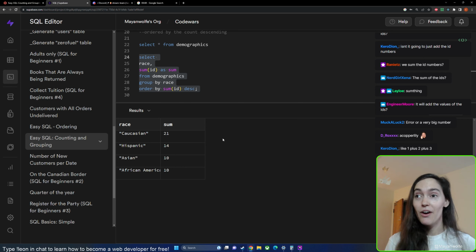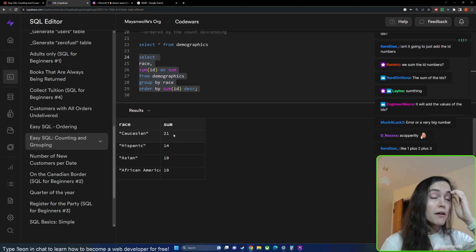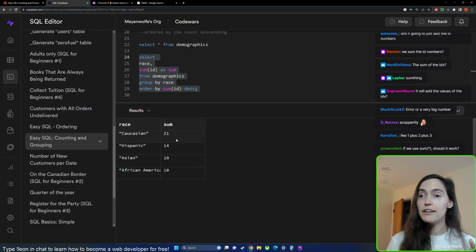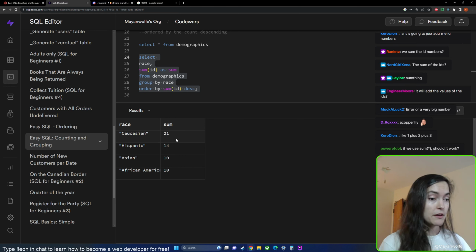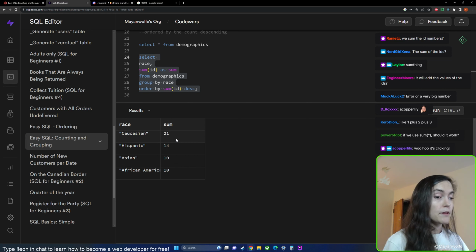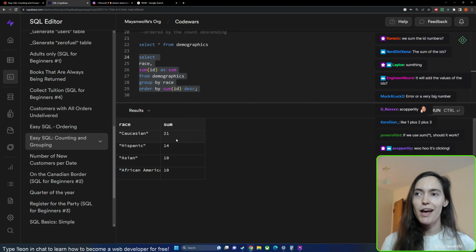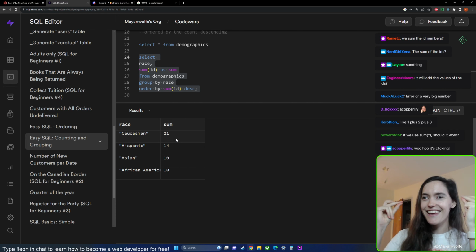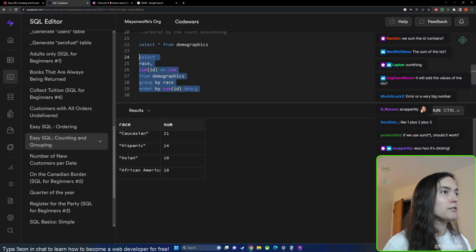Sum and count are two different things. Sum actually looks at the value. So something with an ID of 2, that's a 2, and then it's going to sum it with the next one, which is a 3, and that equals 5. So you have to be really careful whether you use count or sum depending on what you actually want. Do you want to sum the values themselves or just count how many values there are? It's clicking. Oh, wait, you want to try sum star?